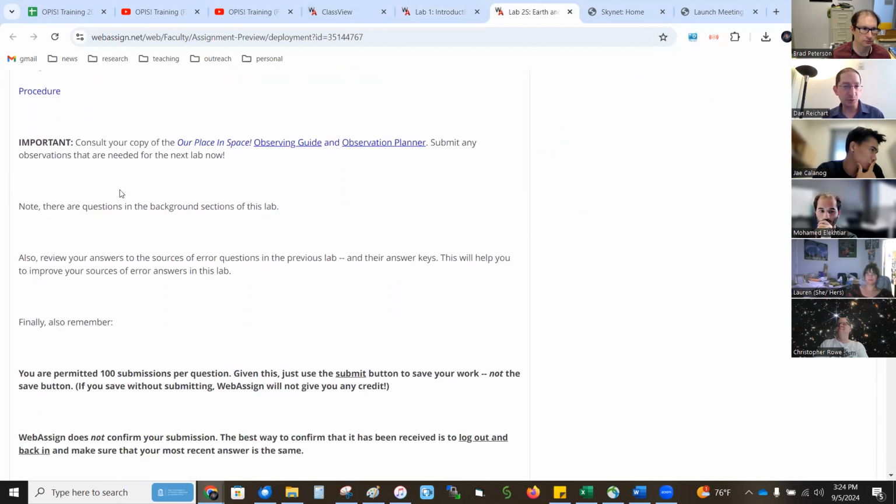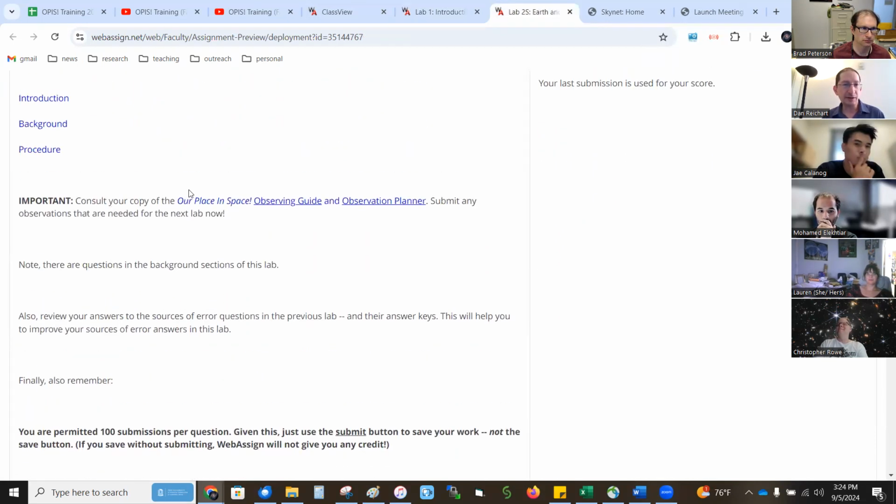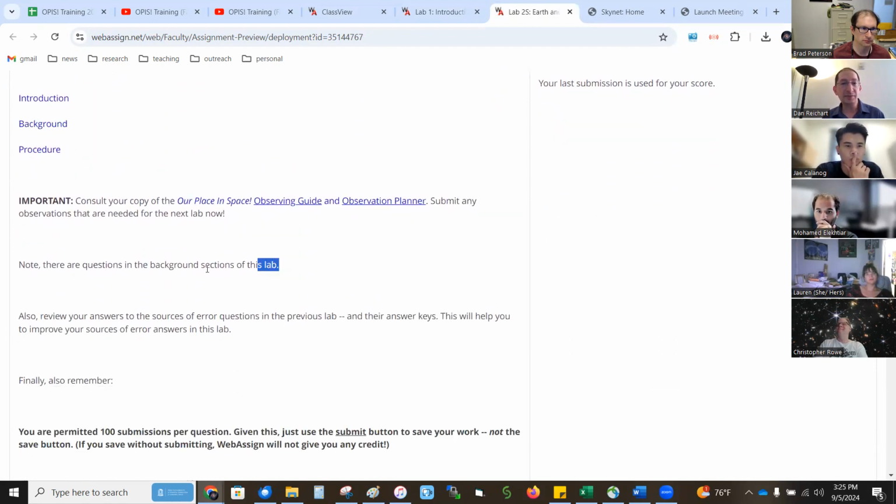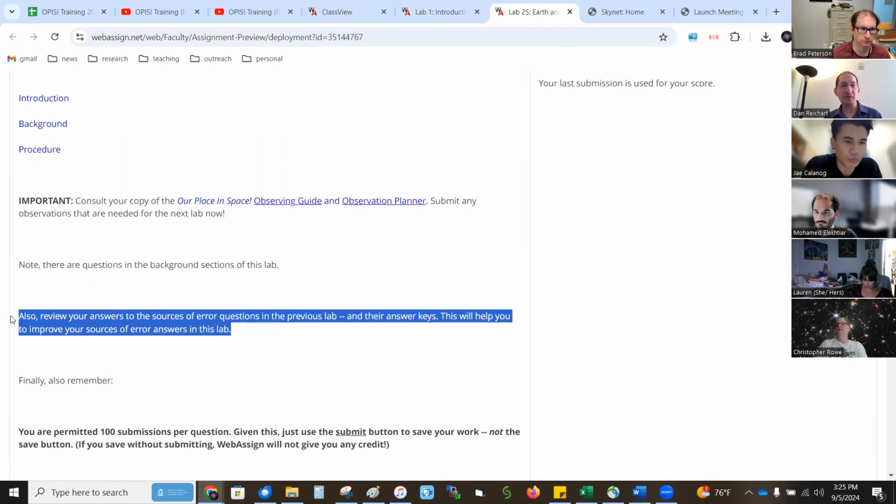Here's lab 2. Usually there aren't questions in the background sections, but if there are, I put a little note here, because often students will just outright skip the background sections and go straight to the procedure and hope for the best. So this is just a little reminder, hey, there are some points to be had in the background. And then there's always this one after lab 1, to go back and review your sources of error.